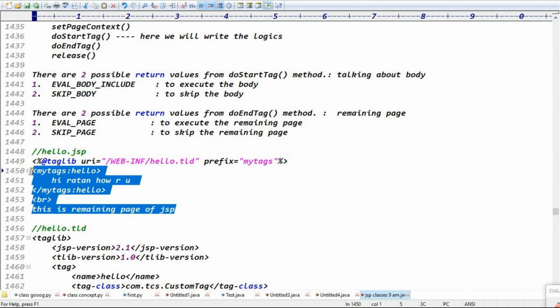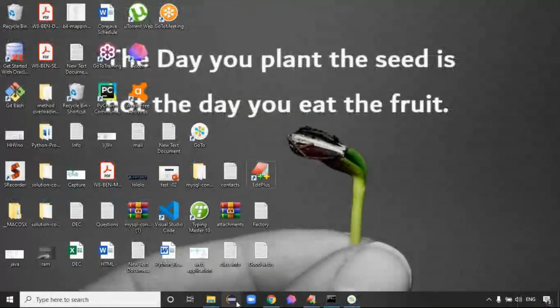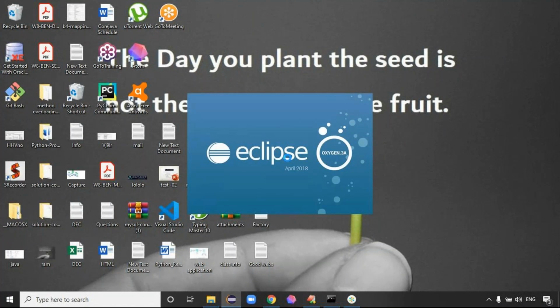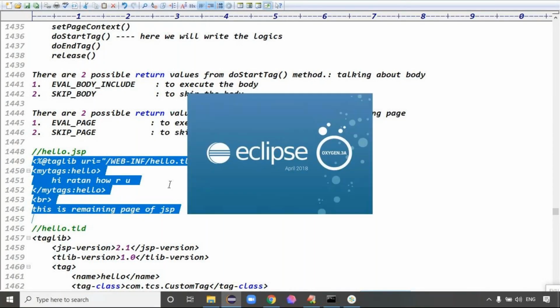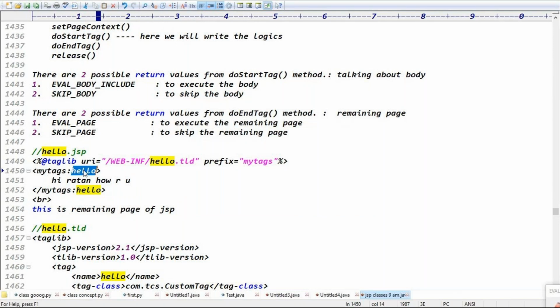This is my first JSP page that you want to execute. To make the JSP page, myTags is a prefix and hello is a tag name. myTags hello is there. When this tag occurs, I want to execute what?